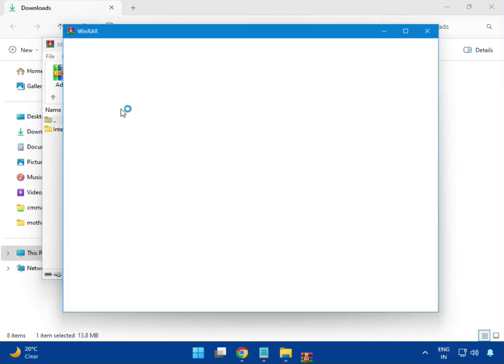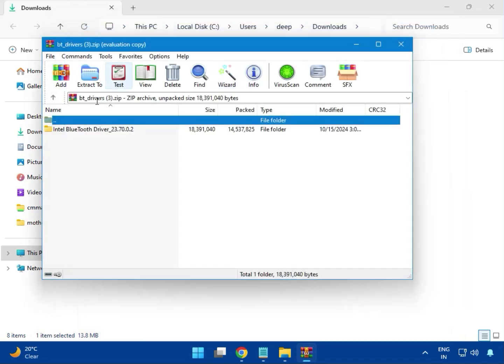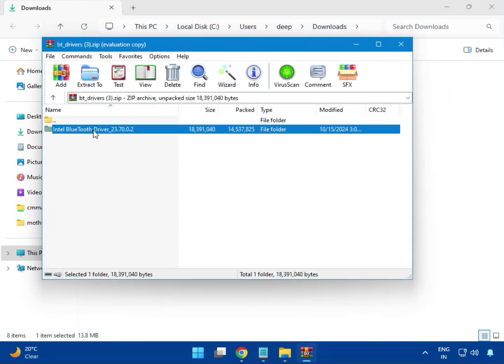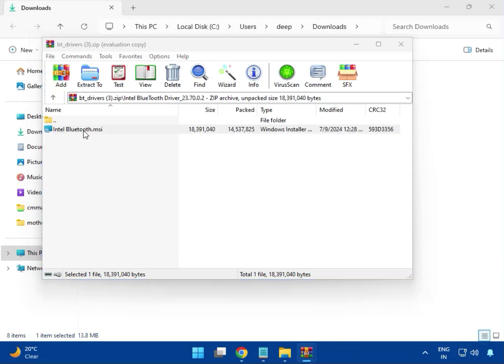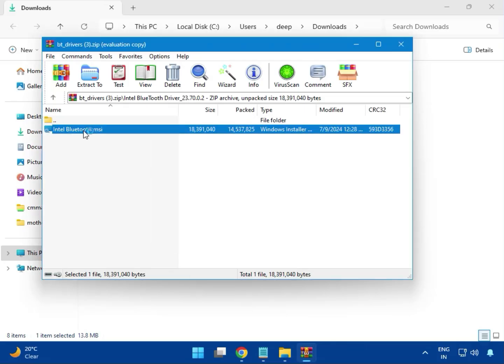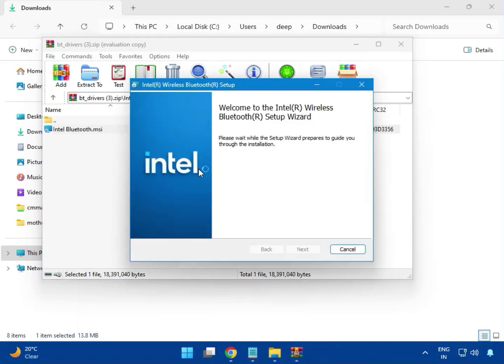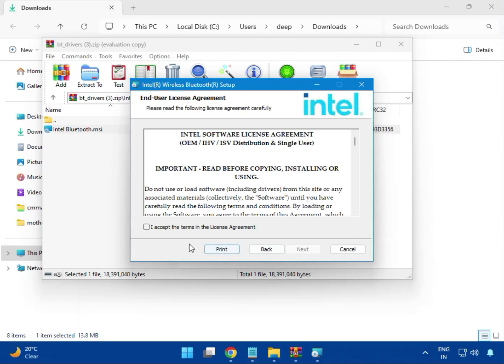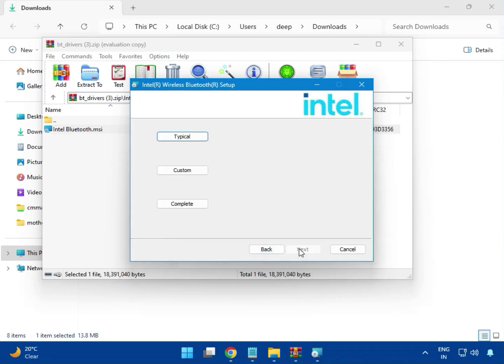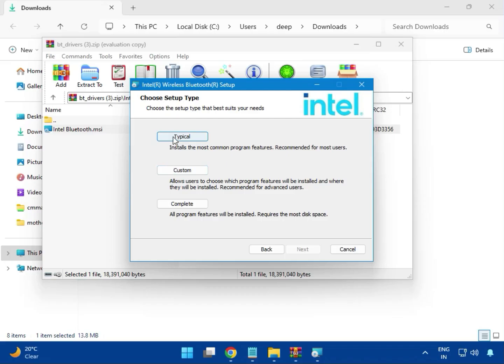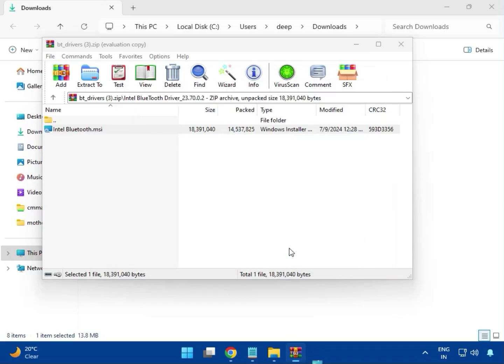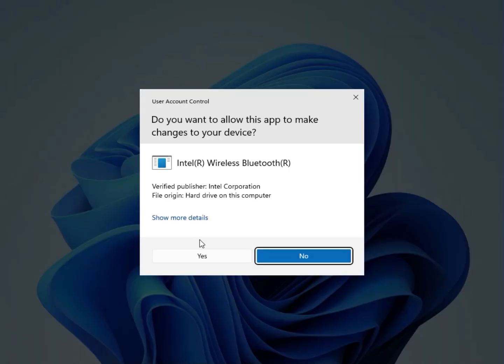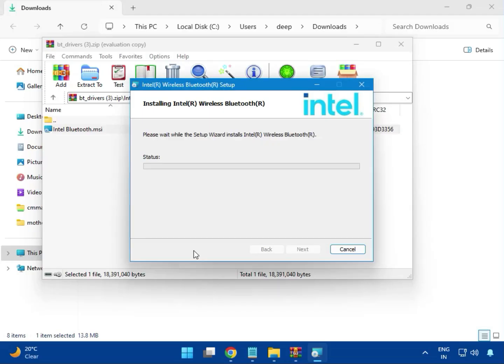Just a single click to open, and again the Intel Bluetooth driver to open, and this is the Intel Bluetooth driver. Now this is installing, so next, I accept, and then again click next, and then click install. After that, click yes again for the administrator rights. Now you can see the installation is complete.